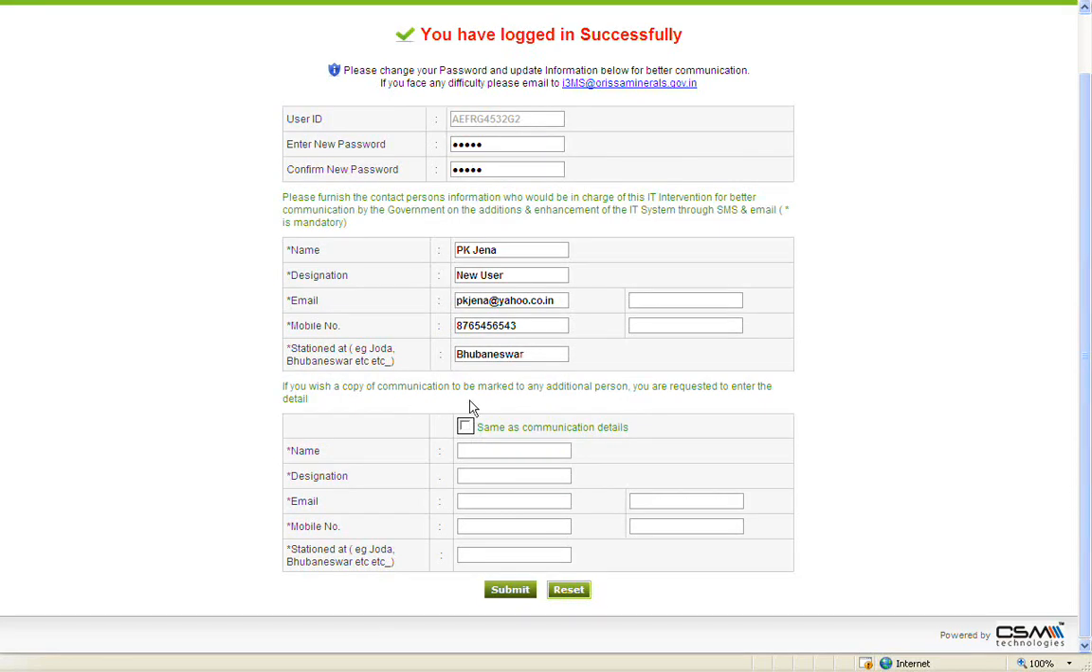If the user wishes a copy of communication to be marked to any additional person, then provide the following information. Fill in the details for the additional person in the text boxes provided. If the information is same as the above communication details, click on the Same as Communication Details checkbox.